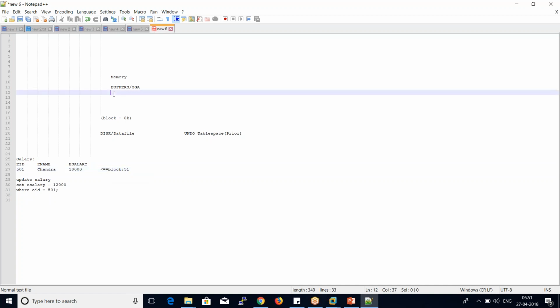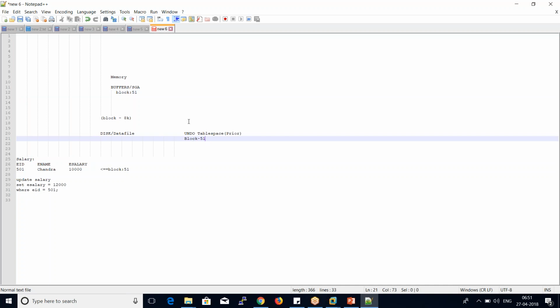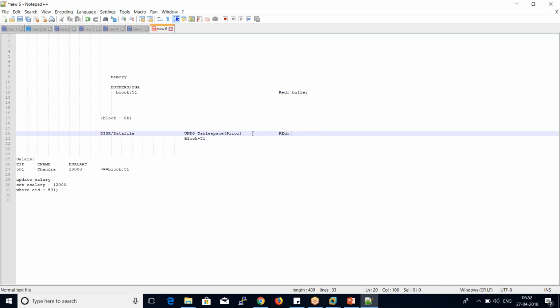The specific block is read here. The same block's prior image is kept here, and the update happens here, so you have a modified block version. The moment something is modified in memory, the changed data is immediately written to the redo buffer. The moment you hear the word buffer, it's always memory. From the redo buffer, it is written to the redo logs.